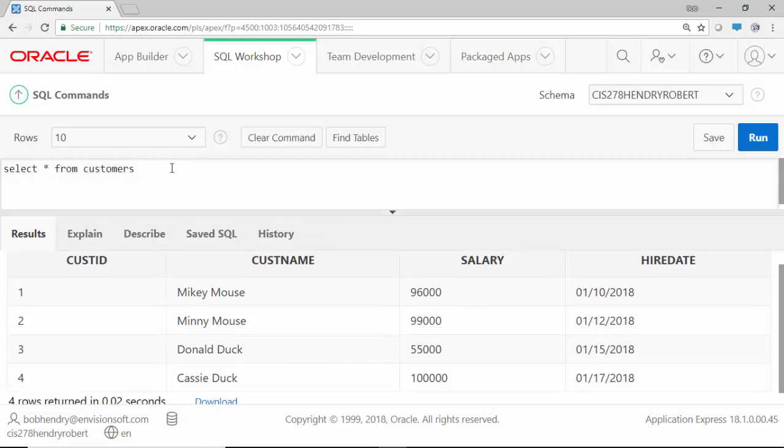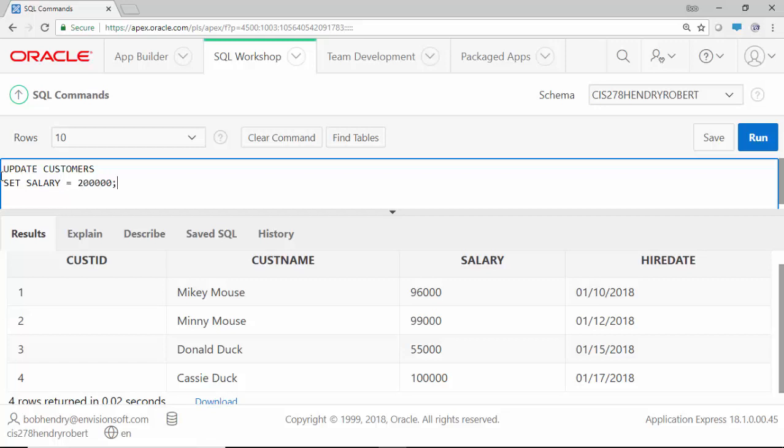But it could also be pretty dangerous. For example, if I did something like this: update customers, set salary equal to 200,000. And I'll let you catch up there for a second if you're typing in.